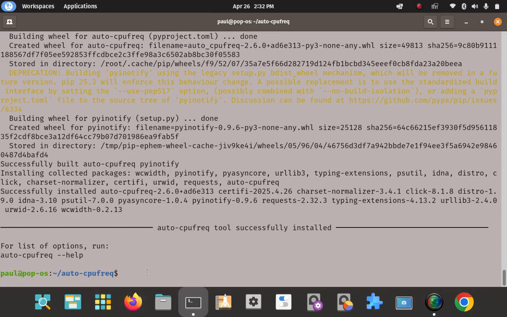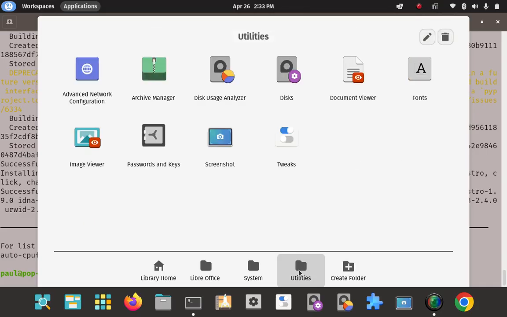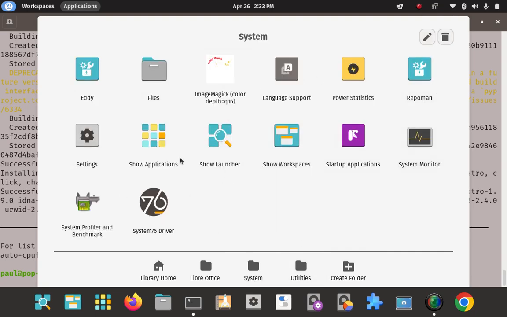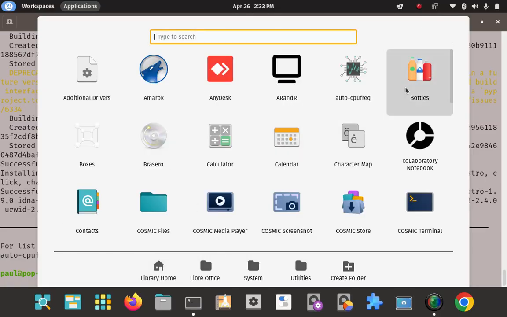Now, normally you would think that you would find an app that you install in your application folders here, but it's not going to be here. It's not going to be in utilities. No Auto-cpufreq here. Nothing in the system. You're not going to find it here, okay? I already said that, but I just want to make sure that there's no entries anywhere. Oh, there is actually one here. Okay, was not expecting that.